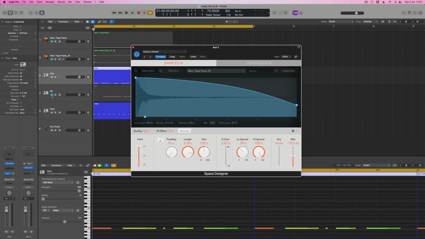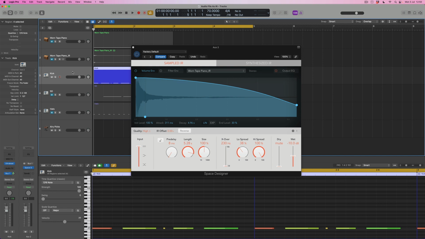So if I was just to trigger this, if I was to select a single note, in fact I'll play it on the keyboard, what exactly is going to happen? Well, effectively the kick drum is going to be convolved within the worn tape piano audio file.